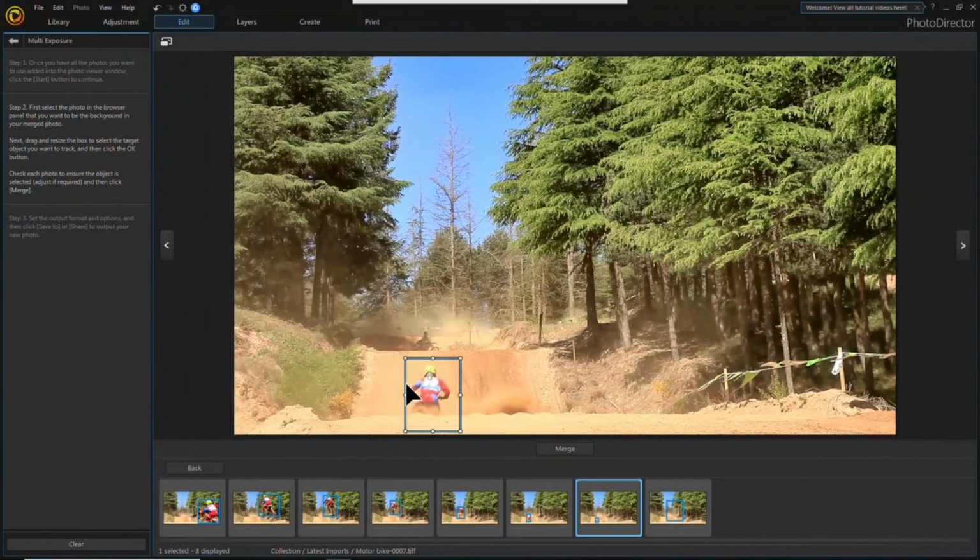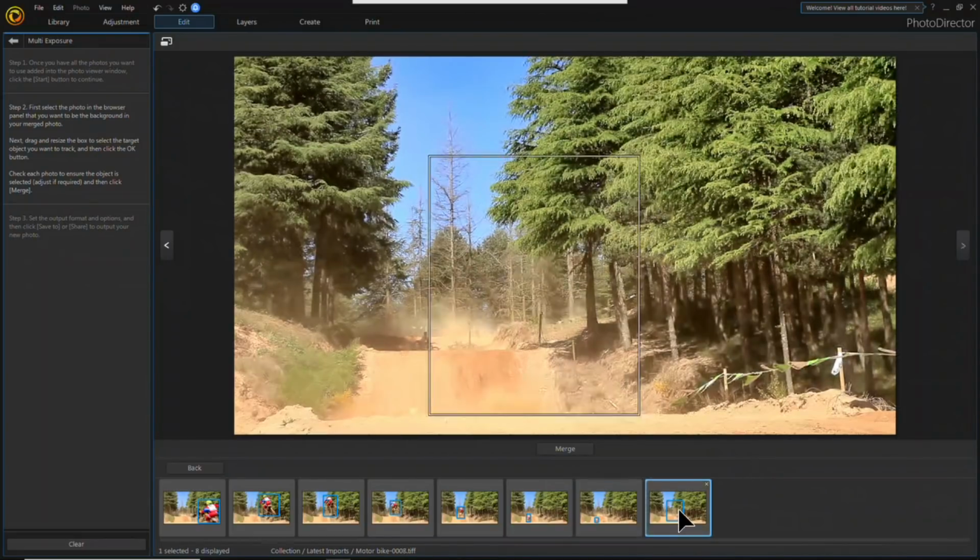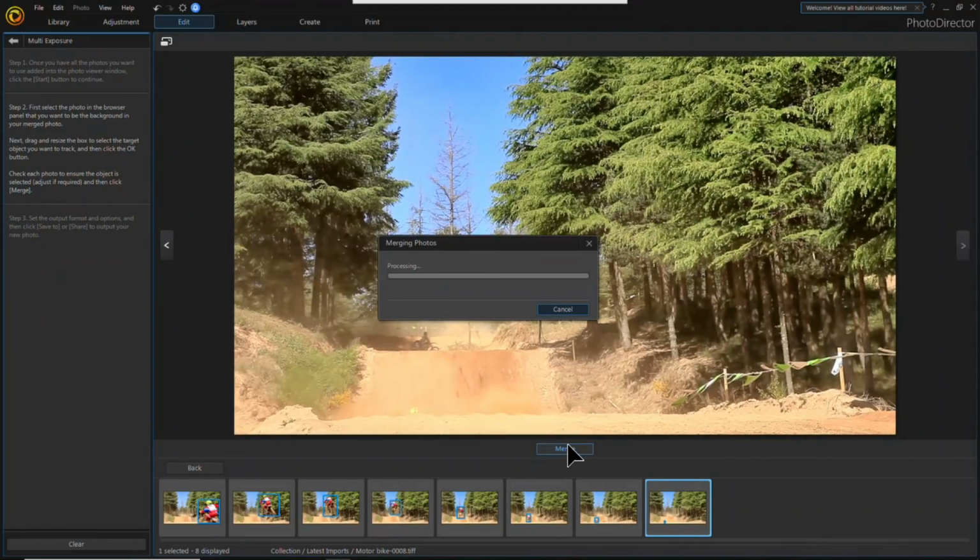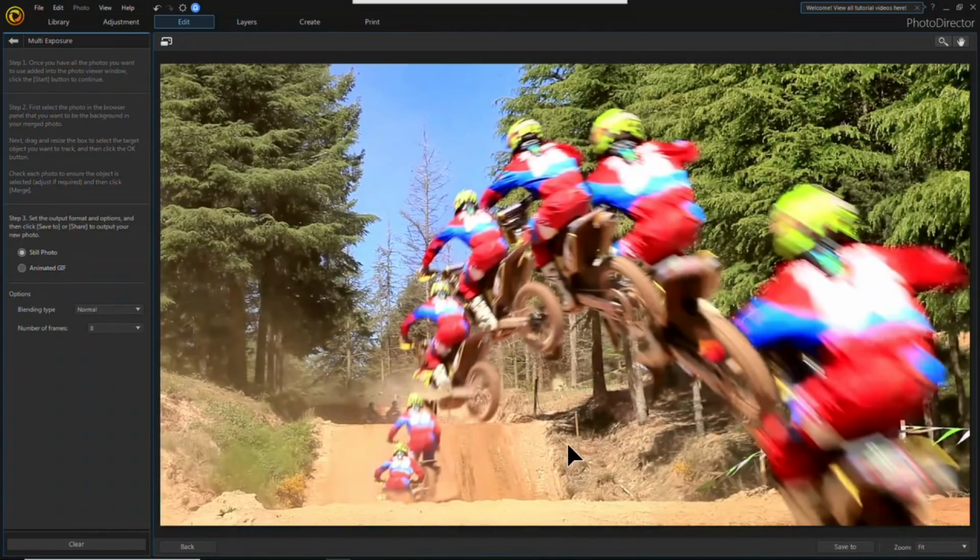So this one didn't work quite as well as the first one, I think, because just the colors are a little too similar on our subject and the actual background colors around him. But still, it doesn't take too long to create this. Okay, and then we're just going to go ahead and click merge. Just give it a few seconds.